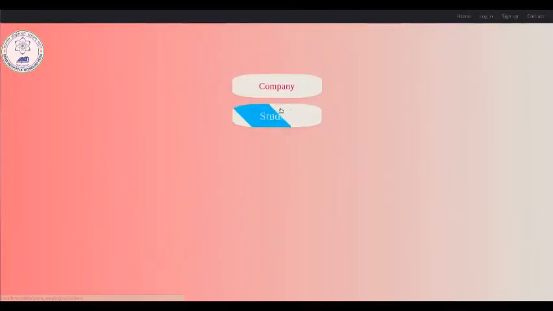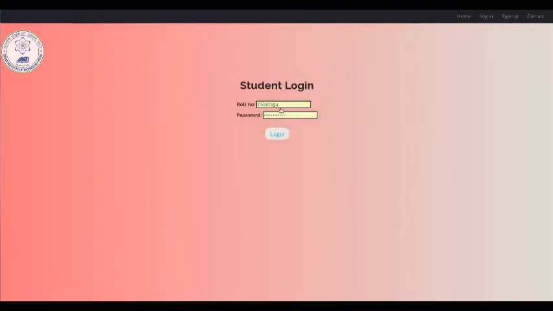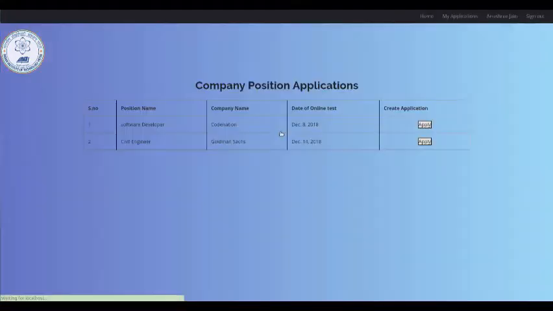So now we'll log in as a student and company both. First go with the student. Okay, so I'll provide the details. Fine. So this is the student home page, which lists all the applications which are created by the companies. I'll give you a detailed description later on.